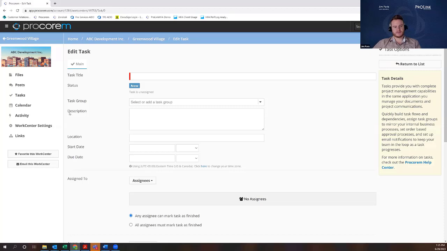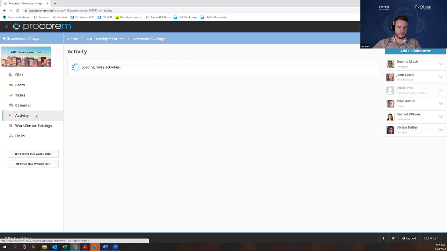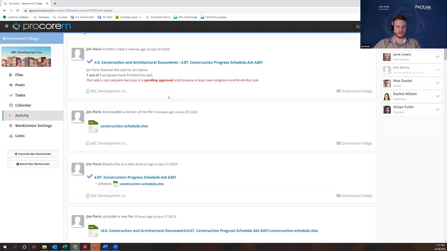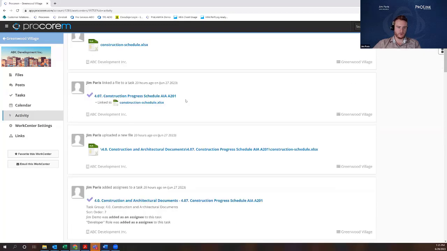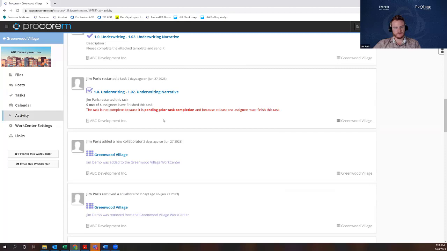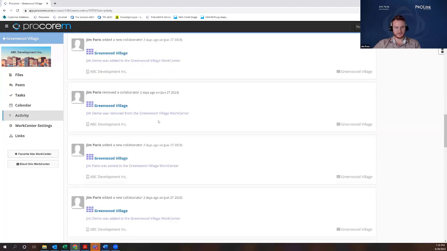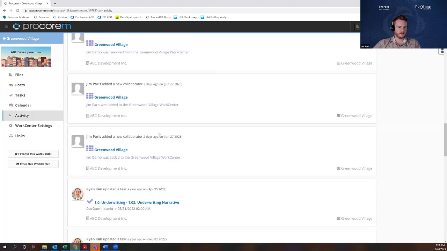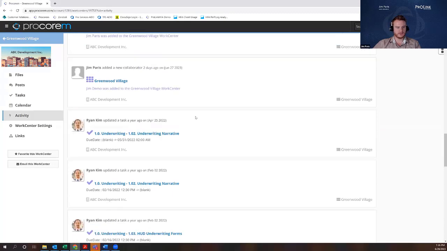Exactly. And then there are some other cool tools that you can look at. There's activity, and this is really a historical log of everything that's been done on the project, and when, and by who. It almost looks like a social media feed to me, but it'll show you the history of this work center and what's been done so far, who did it, and what still needs to get done.